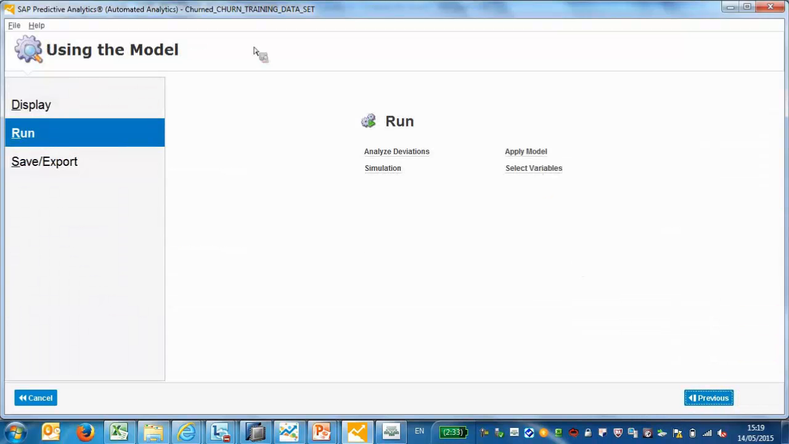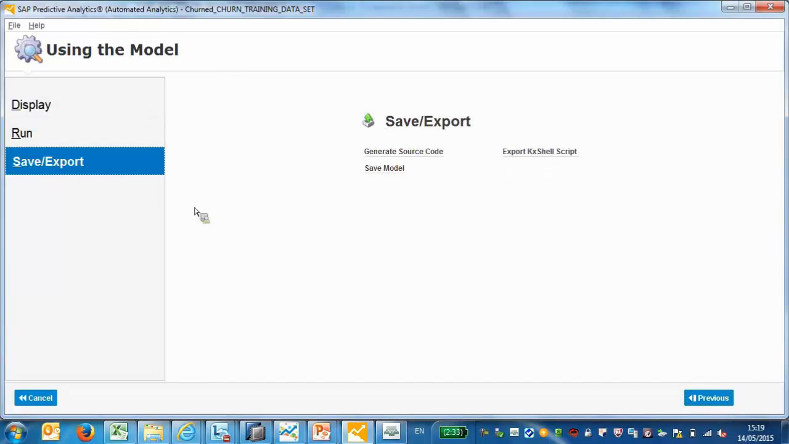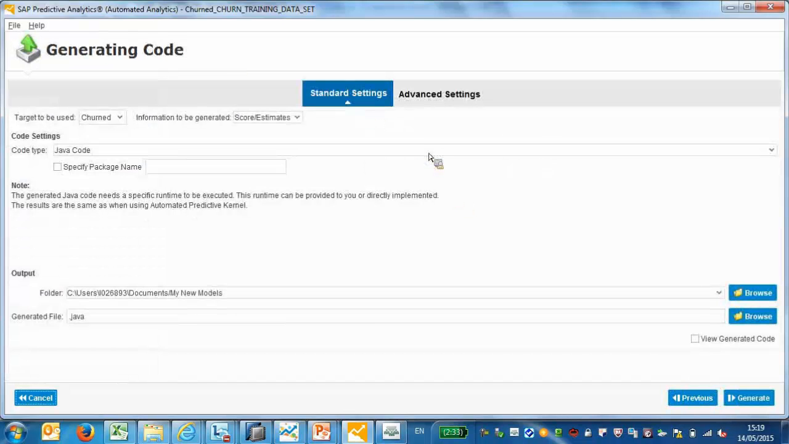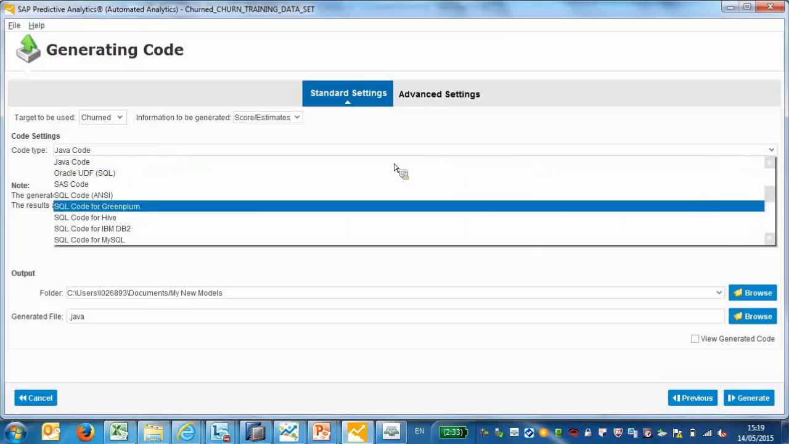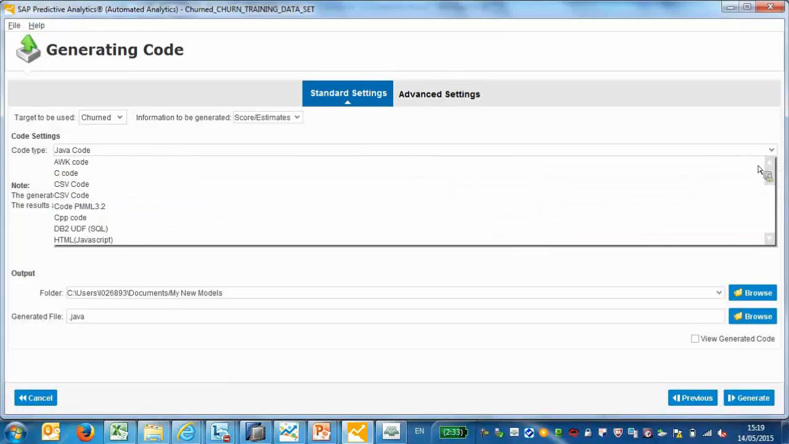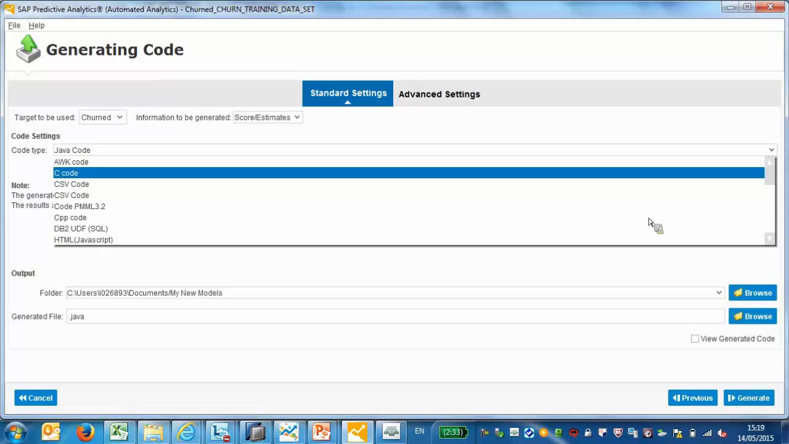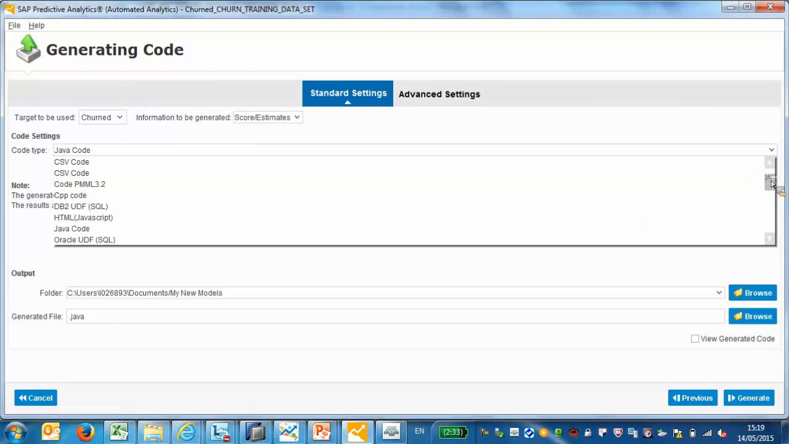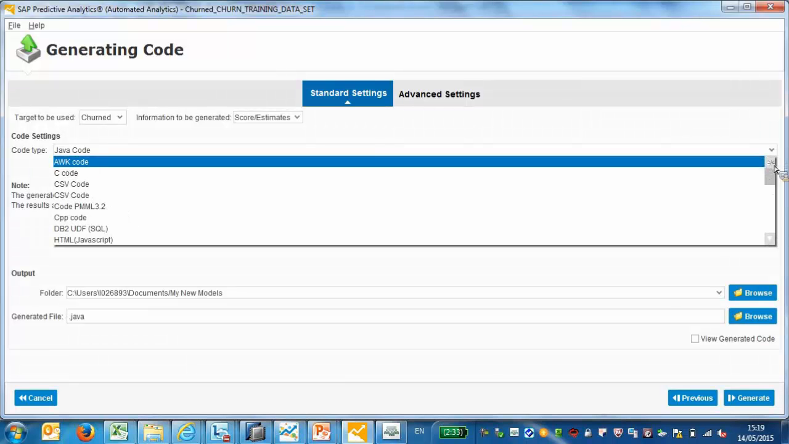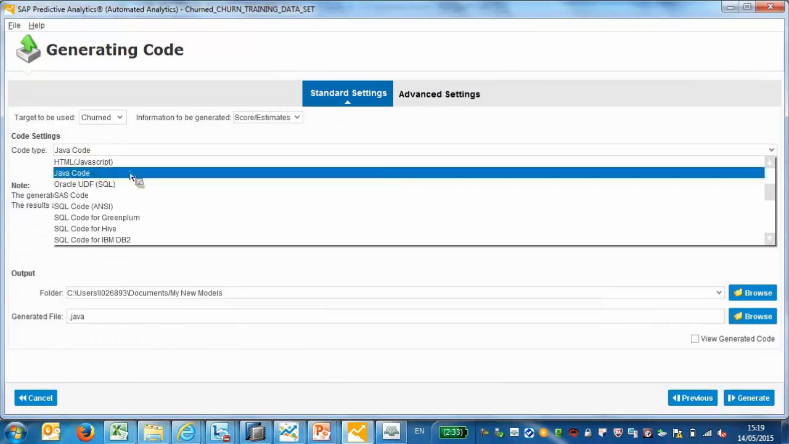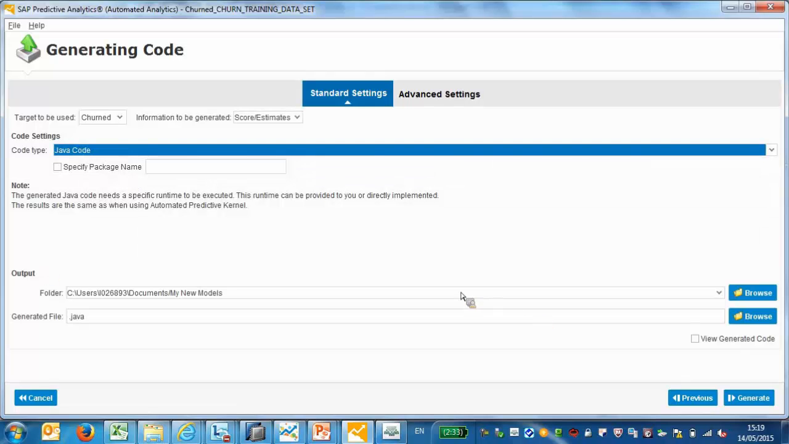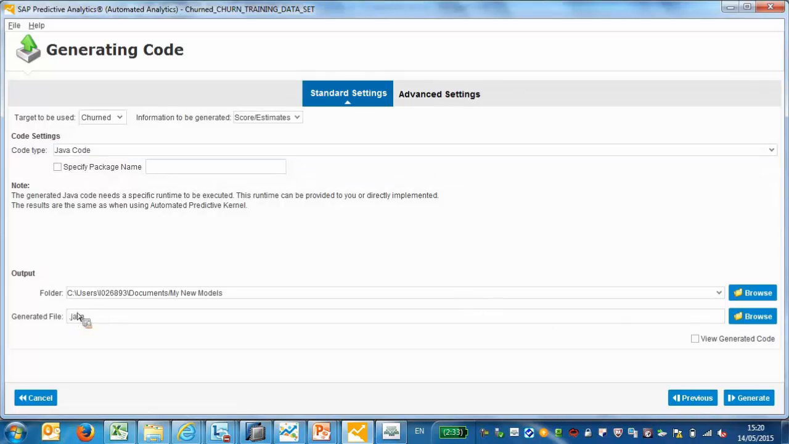First of all, when we go to export, we can just generate the source code. Here, as you can see, we have lots of different types of code you can possibly think of, starting with CSV, DB2, HTML, Java code, UDF for Oracle, and lots of different SQL options. Depending on what system we want to embed this in, we can choose any of these source codes. I'm going to pick Java for now, because Java is probably my language of choice. And I can save that down onto my desktop, churn model.